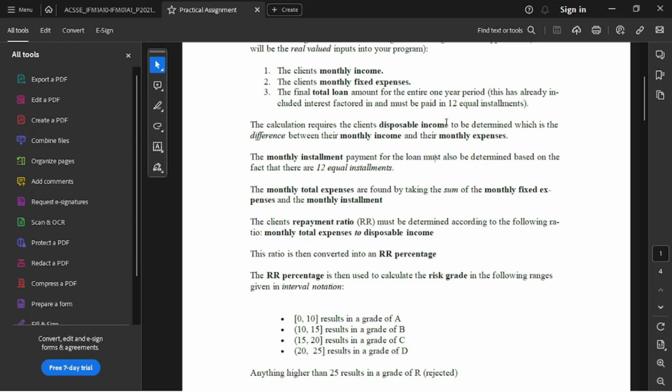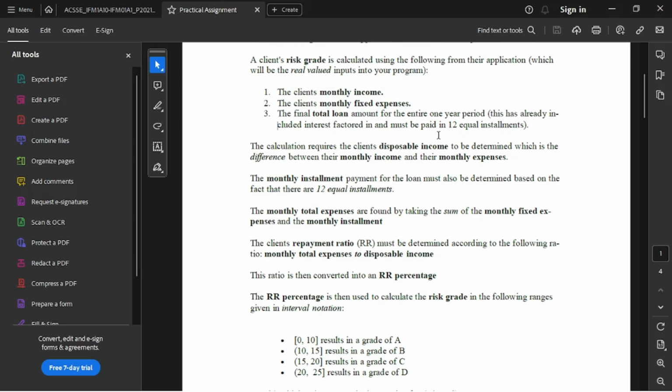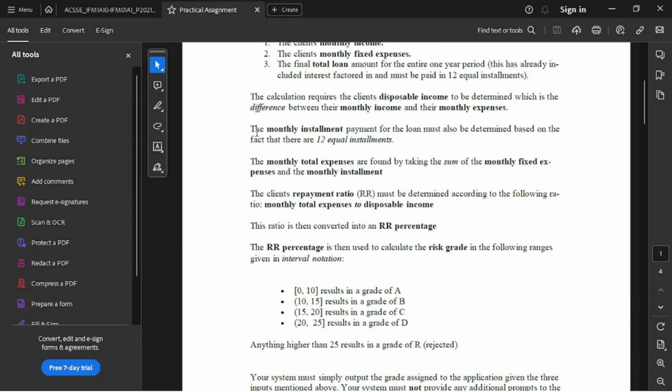So now you're going to be having 4 variables. The first 3 are the ones here, which will be used to take inputs from the user: specifically monthly income, monthly fixed expenses, and total loan amount. Now you're going to need the 4th one, which will be used to calculate the disposable income. It will also be declared as a double, since you're dealing with money. Going to the 5th variable, the monthly installment.